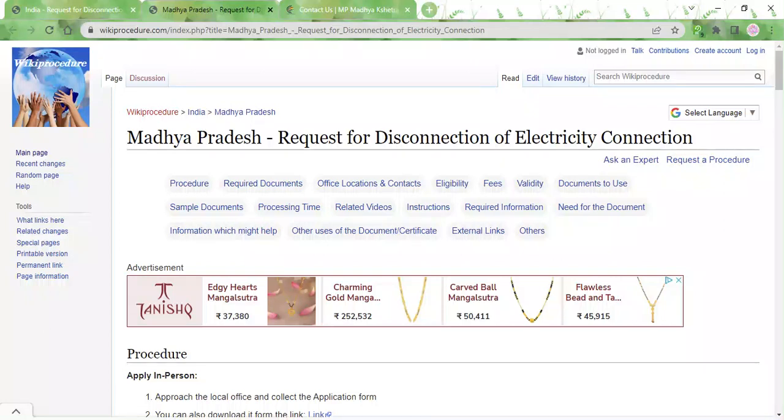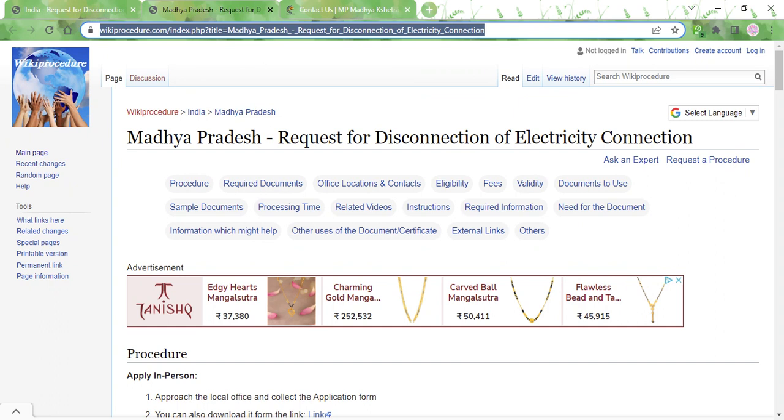In this video, we will see how to request for disconnection of electricity in Madhya Pradesh. The link that I'm highlighting on the screen is also provided in the description below the video. You can click on that link to reach this page.